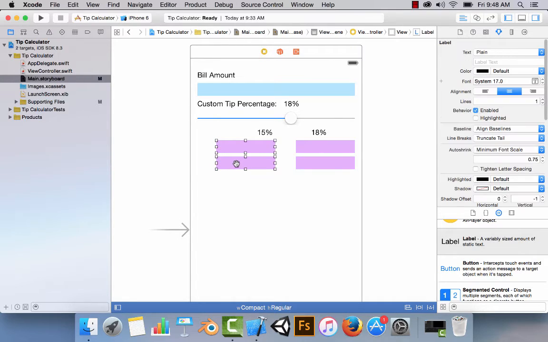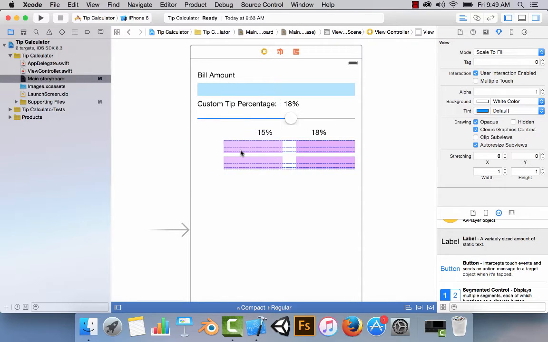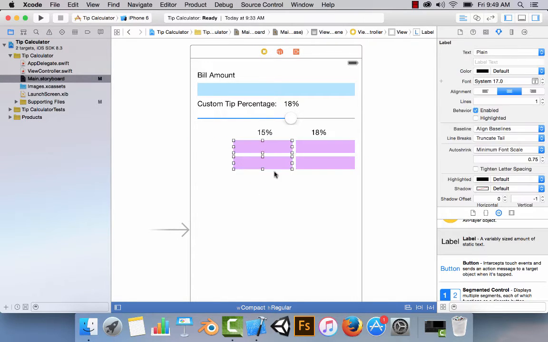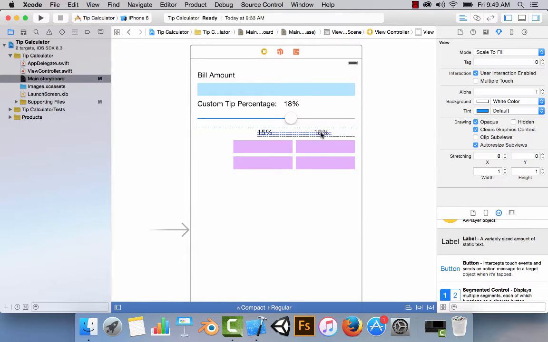So Shift, grab them both, Option, or I don't want Option, I just want to move them over. Good. And I'm going to move this 18 over. Boom. So now everything kind of lines up the way it should, because we're going to put labels over here on the left to signify what those values are. So play with that to make sure it all works out right, and we'll move on.